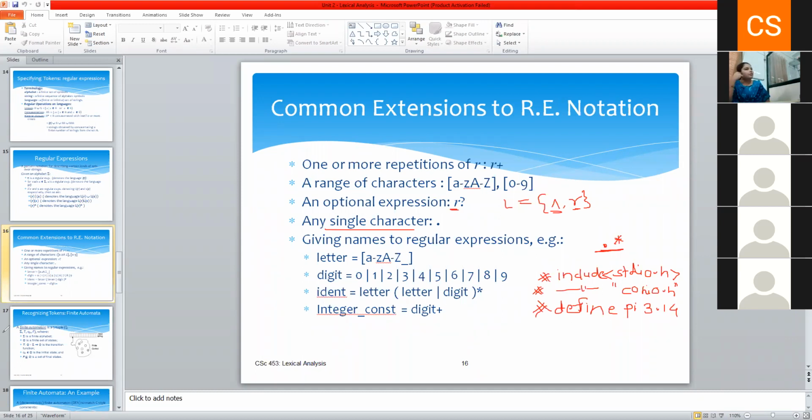Now whenever I'm writing this preprocessor directive, the only thing common is the hash symbol. In the first two lines you have include, but in the third line you have define. So there is no match. In the first line you have the angular brackets, in the second line double inverted commas, and in the third line you don't have any special symbol; directly you are writing the variable pi and 3.14. So what you are concentrating on is only the first character, hash.